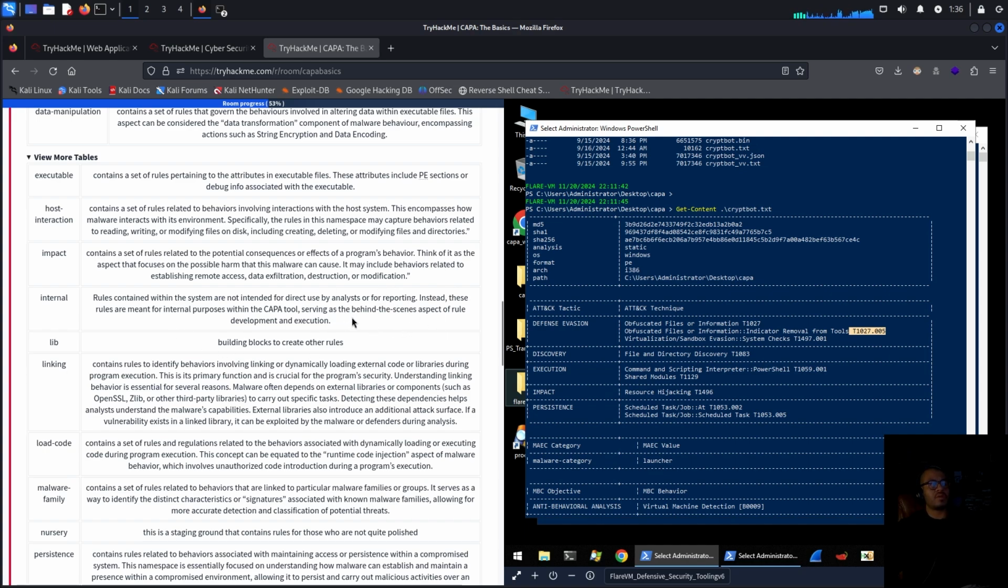Internal rules contained within the system are not intended for direct use by analysts or for reporting. Instead, these rules are meant for internal purposes within the CAPA tool, serving as the behind-the-scenes aspect of rule development and execution, building blocks to create other rules.